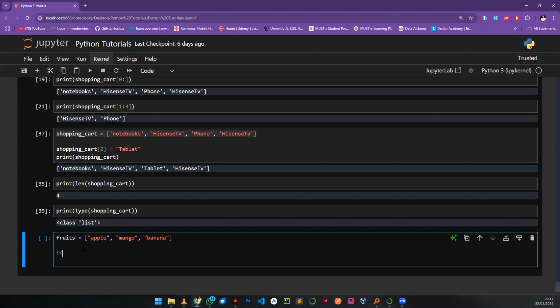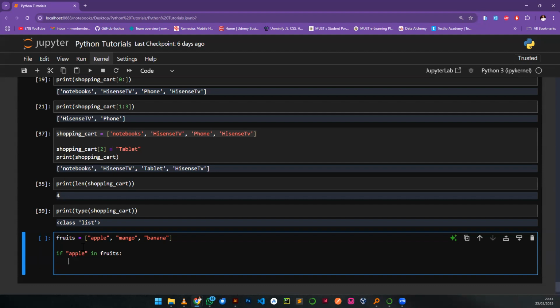So we say if, okay, if is a reserved word, it's a keyword, so you cannot use if to assign it to a variable. So we can say if apple, and we remember that we also saw a keyword sometime back called in fruits, okay? So we are literally saying if apple is in the list fruits, okay, press enter. Now you'll note that the cursor comes here, it does not go back to the start, okay? And if yours goes back to the start, press the tab button to bring it.